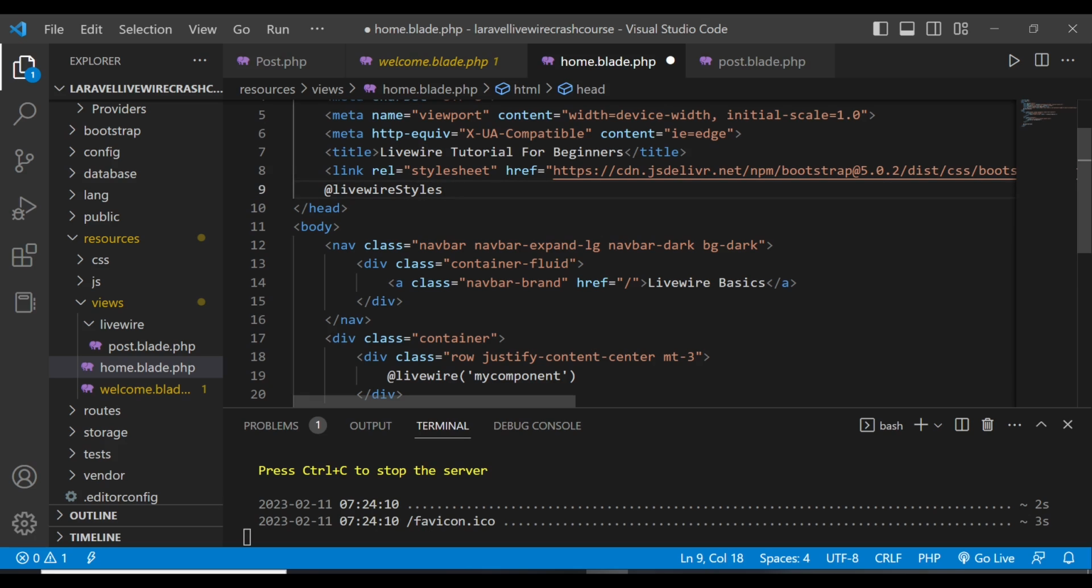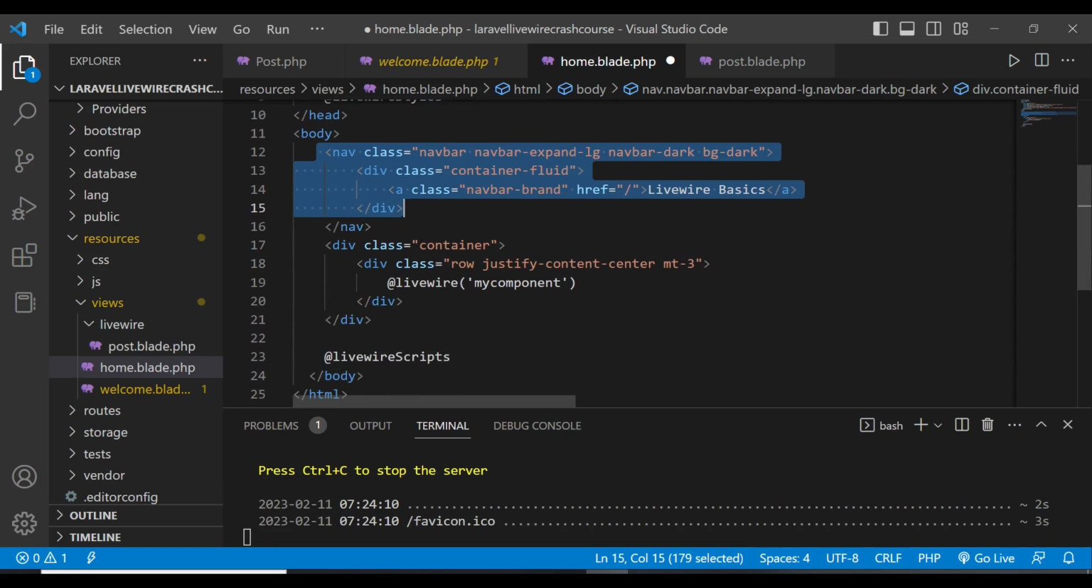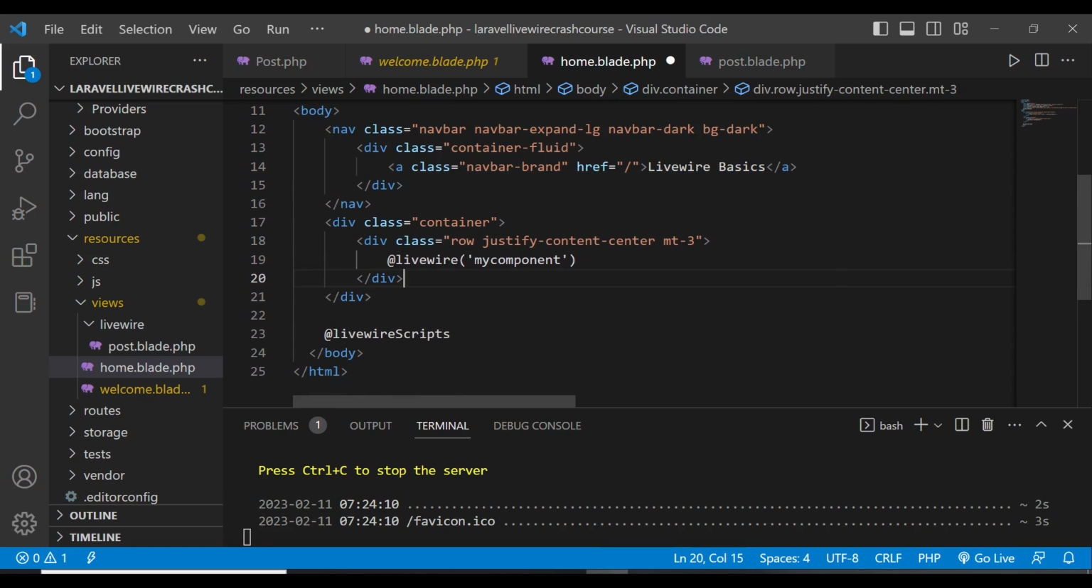It is calling the Livewire styles from the Livewire resources, and then I just have a title with some HTML which says Livewire basics. Here I'm going to call the component. This is where you call the component for it to be rendered, and then it is also calling the scripts. Within the scripts, that is JavaScript. Within the Livewire resources, we can call the script.